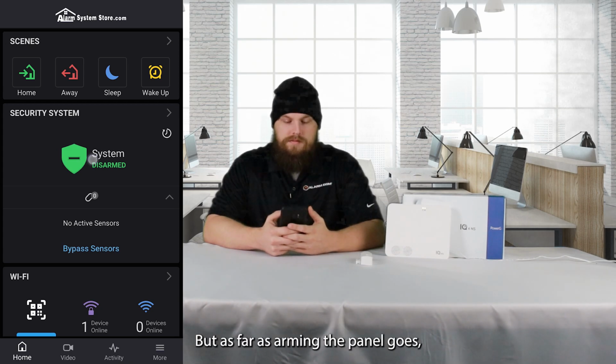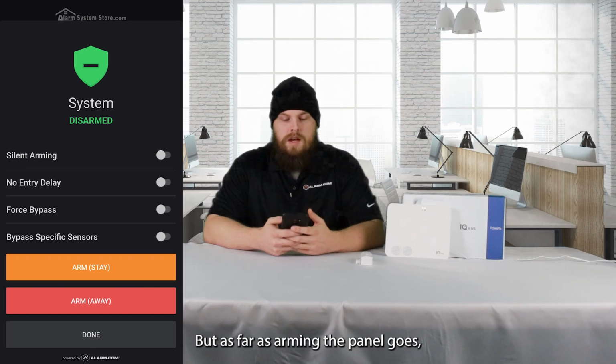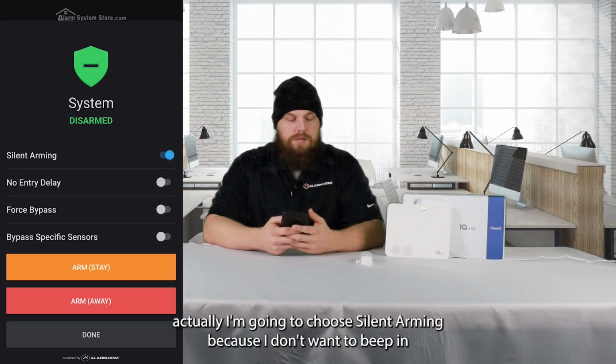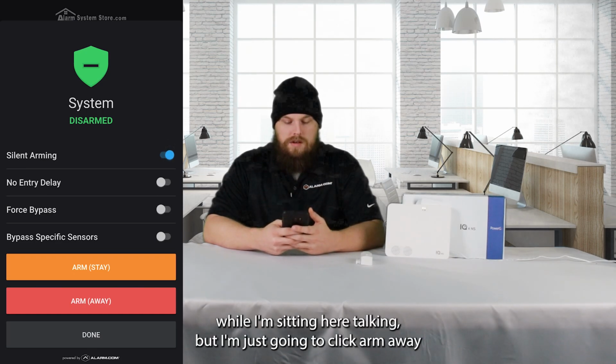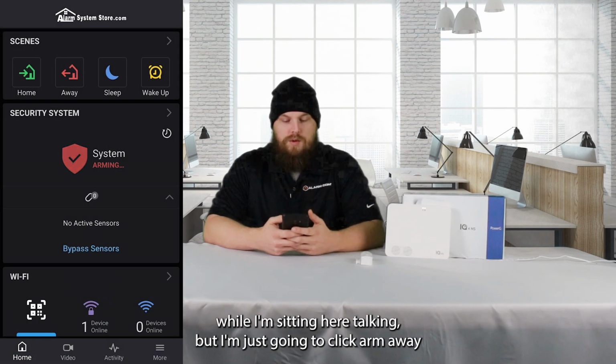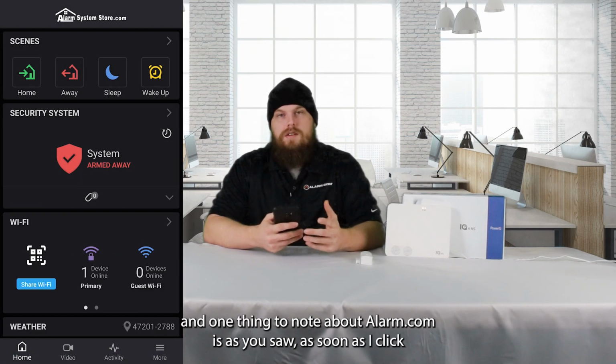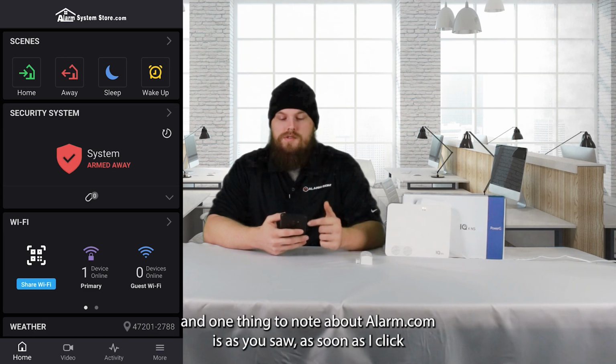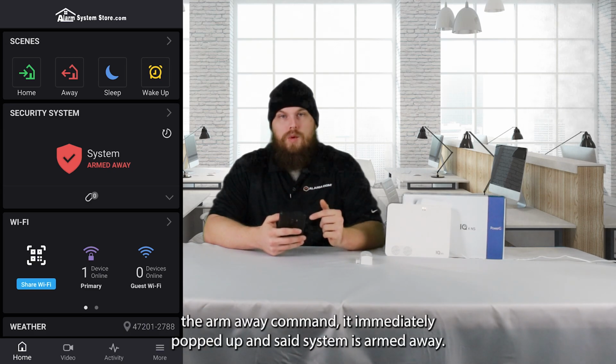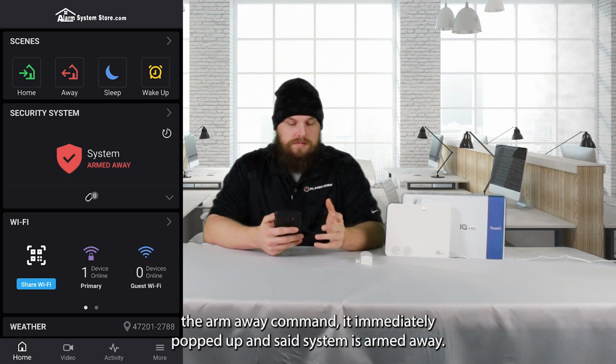But as far as arming the panel goes, actually I'm going to choose silent arming because I don't want it beeping while I'm sitting here talking. But I'm just going to click arm away. And one thing to note about Alarm.com is that, as you saw, as soon as I clicked the arm away command, it immediately popped up and said system is armed away.